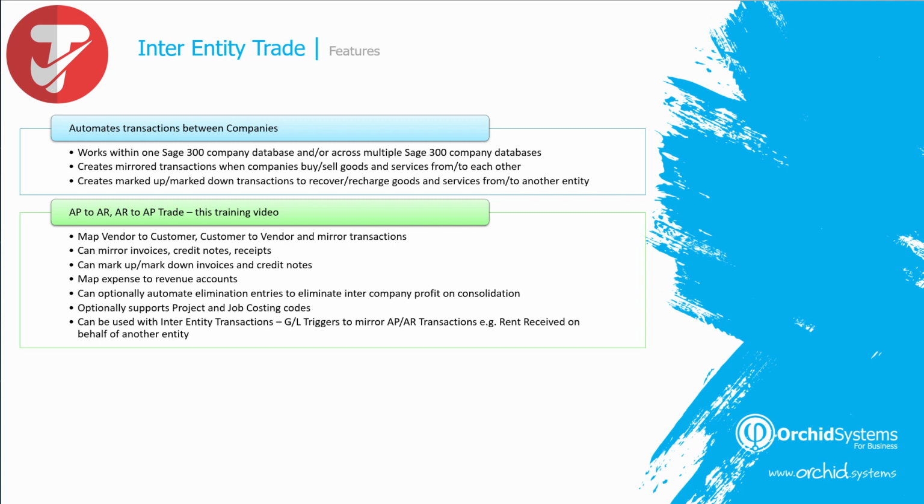It allows you to map a vendor to a customer, either within the same company database or across two databases, or map a customer to a vendor, and to create mirrored transactions between the two. You can optionally choose to mirror the invoices only or invoices, credit notes, and receipts. And you can mark up or mark down the invoice in the other database if that's appropriate. You can map the expense to revenue accounts, and you can optionally automate elimination entries to eliminate the intercompany profit on consolidation.